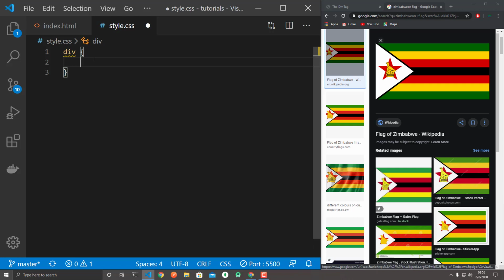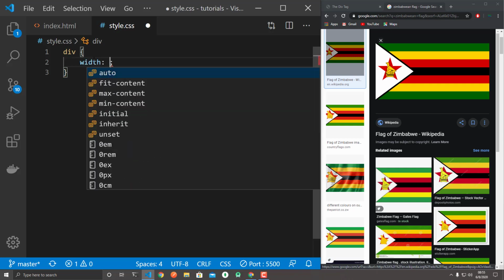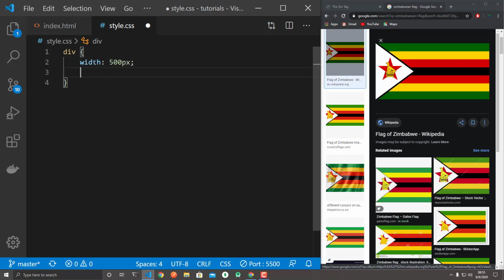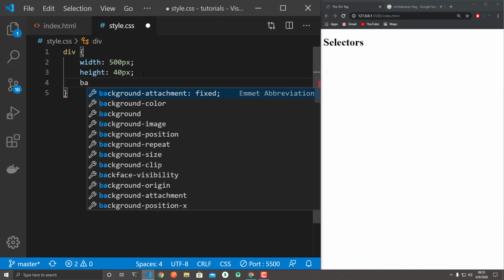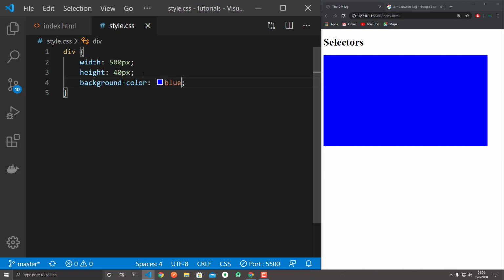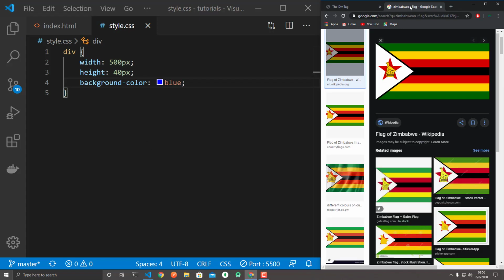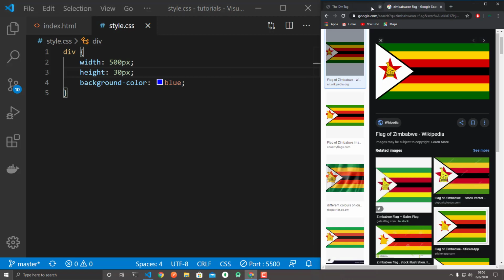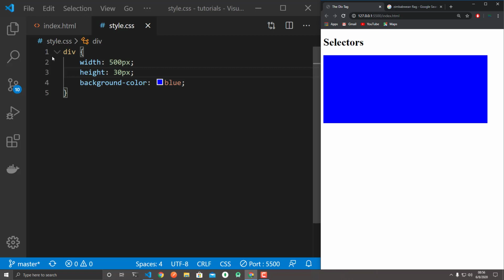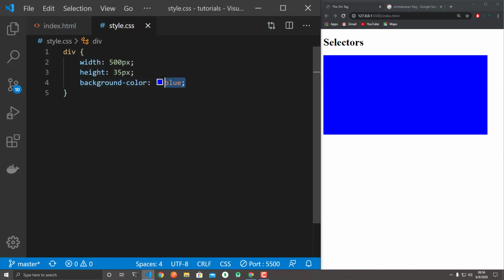So if we come here to our width, let's put it on, let's say 500 pixels, and then our height, we'll put it on, let's say 40 pixels. I'm just putting a color, just for us to see how it looks for the whole size of the flag. We say background color, let's save that, blue again. Yeah, it looks quite the same. Let's just reduce here and say 30 pixels, I guess. Yeah, kinda. Let me put it on 35. Yes, this works. So now we want to remove this blue.